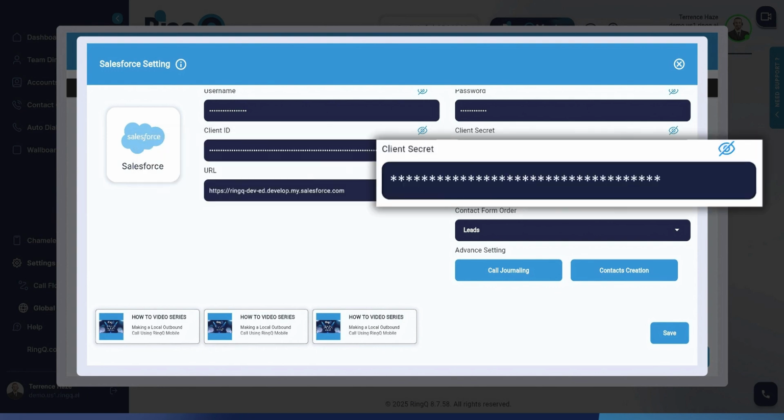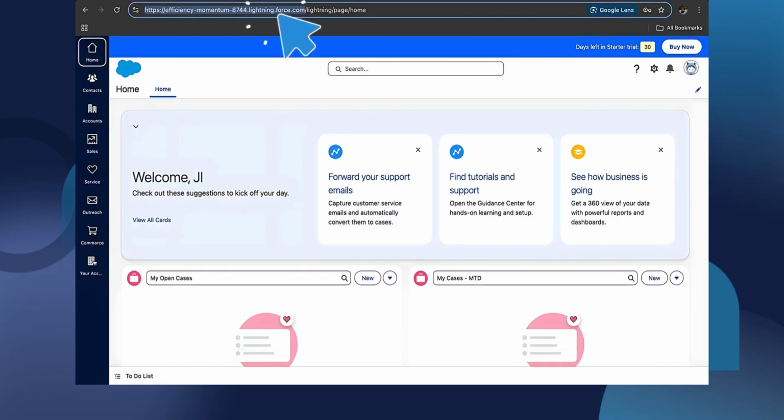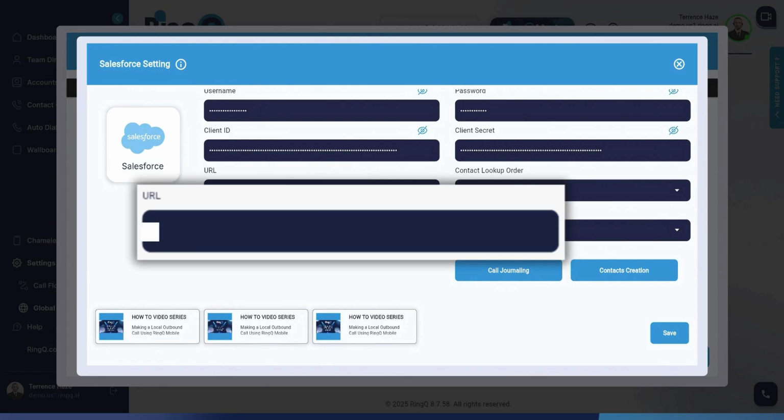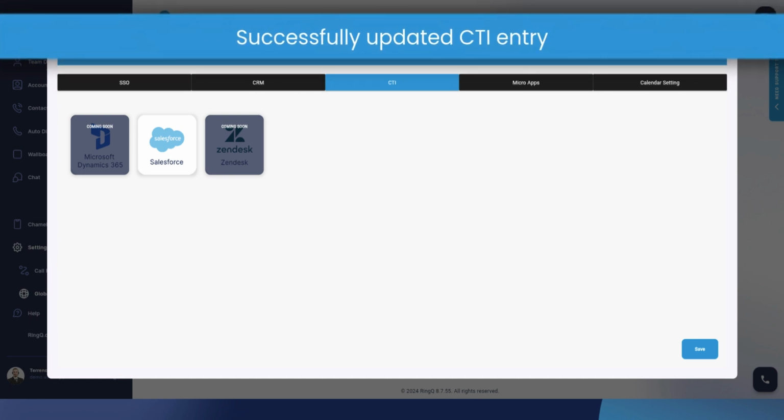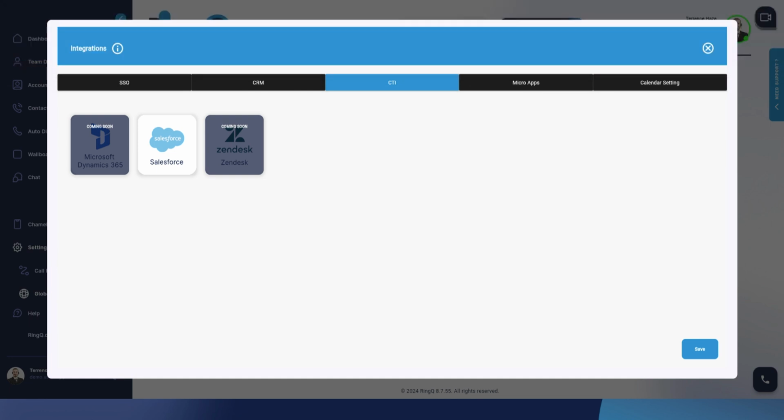Next, copy your Salesforce URL from your Salesforce account, and paste it into the URL field in the RingQ form. Double-check all entered details for accuracy. Then click Save to finalize the integration. Your Salesforce CTI integration with RingQ is now active, allowing you to manage customer interactions, access real-time data, and streamline your workflows with enhanced communication tools.